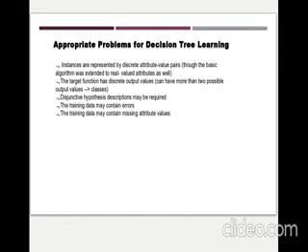Now, the appropriate problems for decision tree learning. Instances are represented by attribute-value pairs. Now there is a finite set of attributes. For example, suppose we have hair color, and each instance stores a value for that attribute, for example, the red color, etc. So when each attribute has a small number of distinct values, it is easier for the decision tree to reach a useful solution.